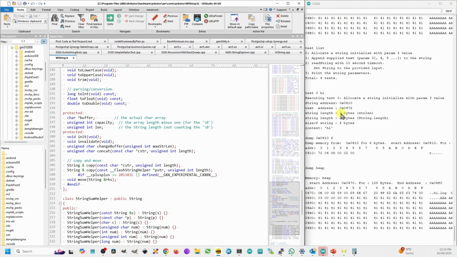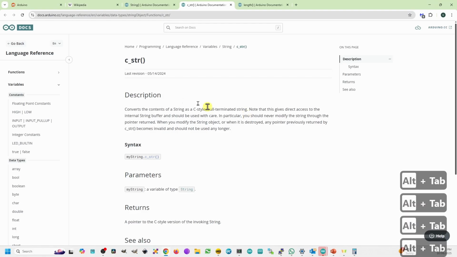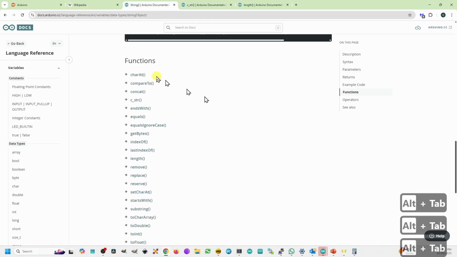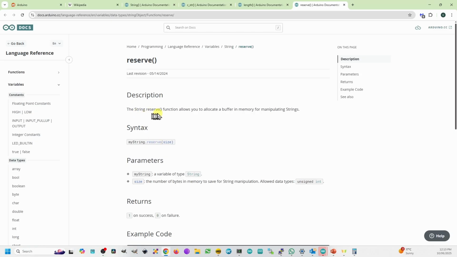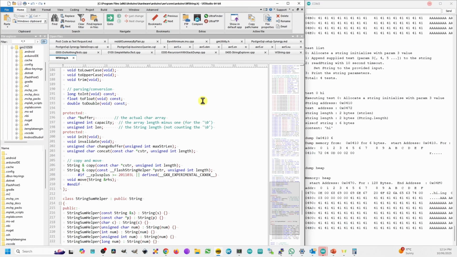And so we can only see this. Unfortunately, the string object doesn't provide a method where we can extract this, so you can't see what the current capacity is. But there is a function reserve, which does talk about this. So the string reserve function allows you to allocate a buffer in memory for manipulating strings. So my understanding is you can call that at any time, and that'll just set it to whatever value you want it to be. I won't bother with that. You can explore that by yourself. I also won't bother with this anymore.